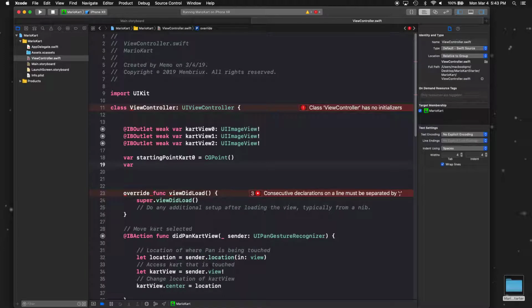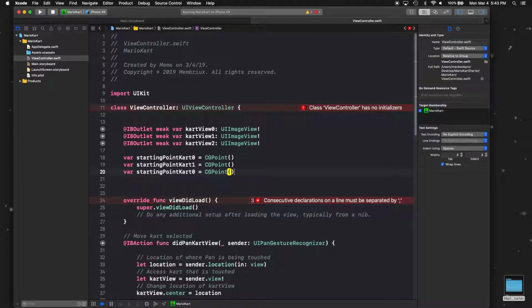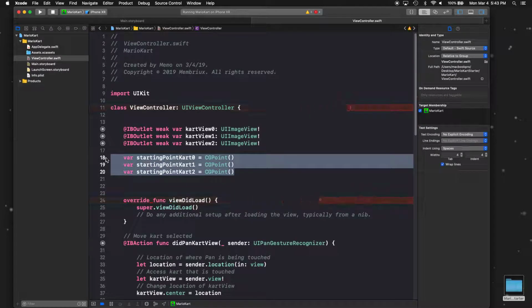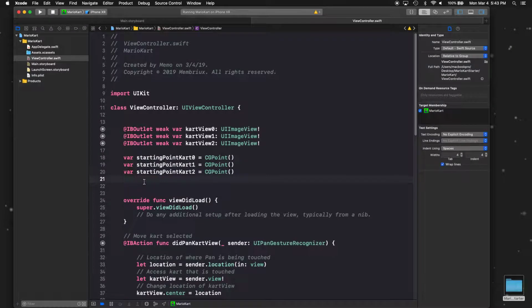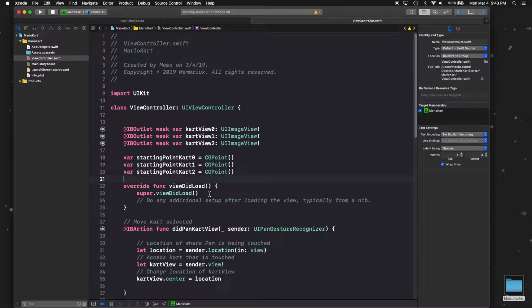And let's create the same for our other carts, for cart 1 and for cart 2. So you should have something like this. We're going to use these variables to store the initial location of our cart views. Now, since they don't have anything initialized, they don't have any values, we need to tell them where they are located after the application runs.